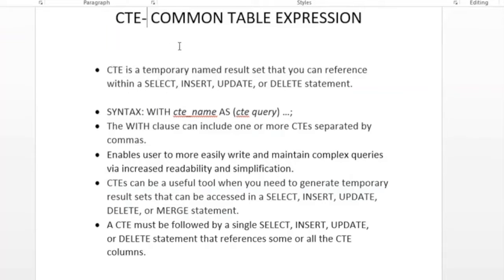So CTE, which is common table expression, is a temporary named result set that you can reference with a select, insert, update or delete statement. So it's basically a temporary result set. This is not permanent. When you create it, it will stay temporarily, and then you can use it in your select or insert or update or delete statement. The syntax is something like this.